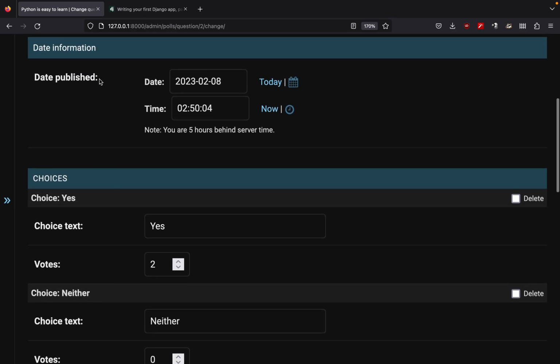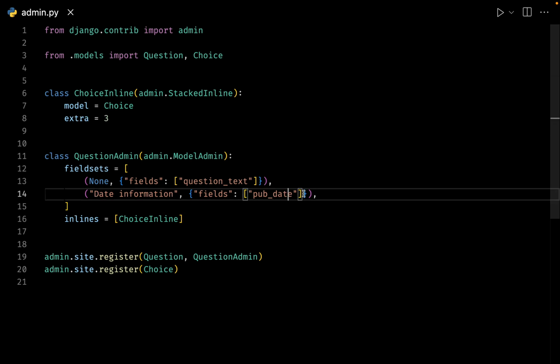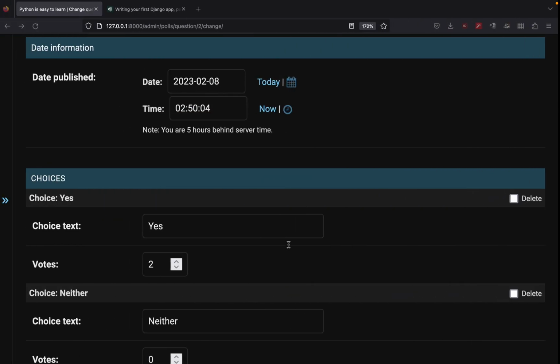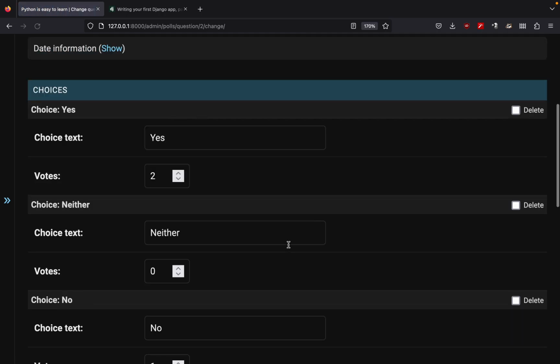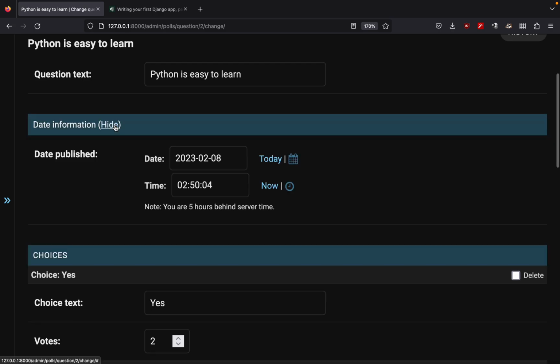Now for this date published, we don't have to edit the date every time. So maybe what we can do is we can simply collapse this section. So let us see how we can collapse this one. So let us go back to our code editor, and for the fieldsets, for the fields we can pass some more additional data. So we can say that for the classes we simply want to collapse it. Now let me save this one and let us go back to our admin and let us try to refresh. So now we can see that we have collapsed the date information, and if we click on show, only then all of the different fields are displayed.